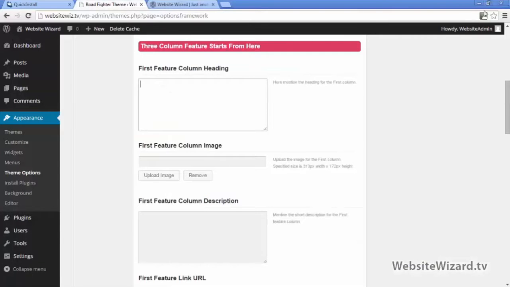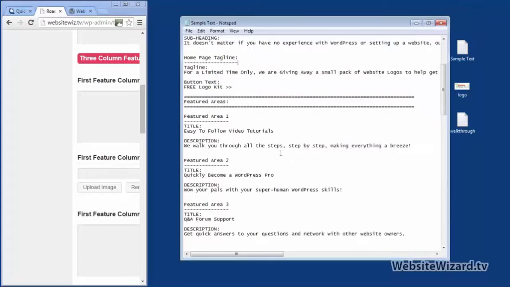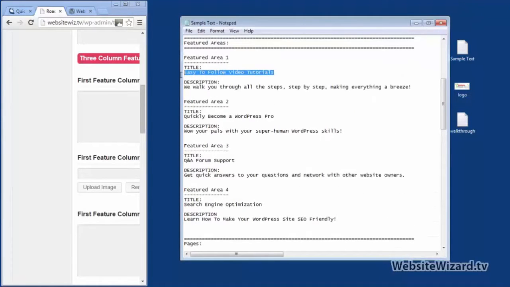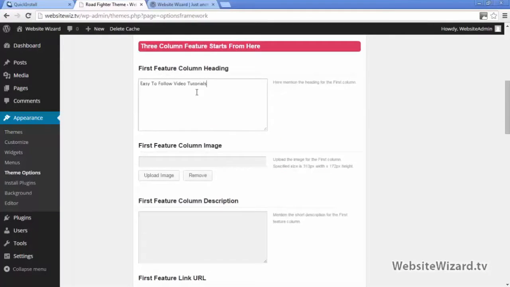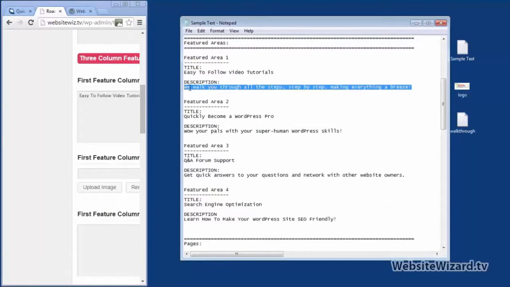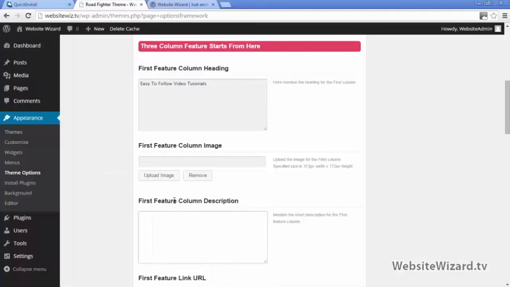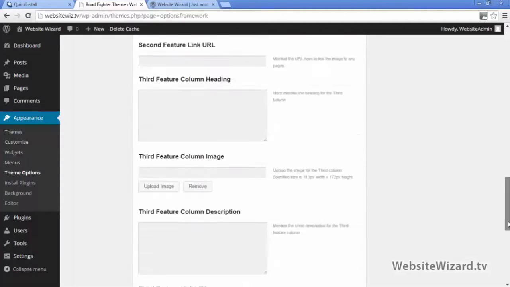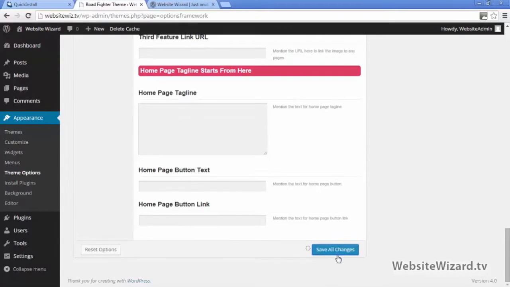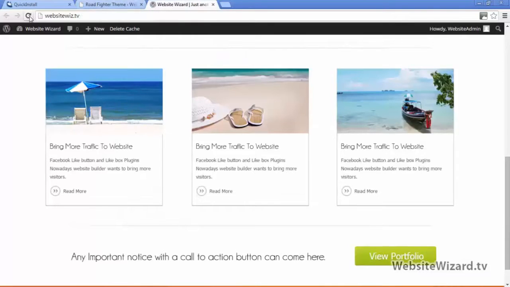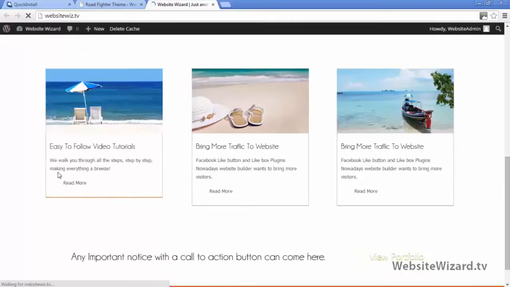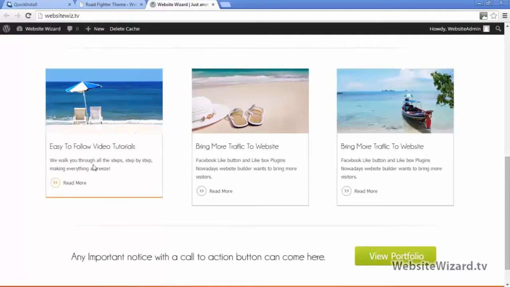So I'll grab the content from my notepad file. I'll copy the title here and I'll paste that right here under first feature column heading, and then again first feature column description. I'll grab that as well. I'll copy that from the notepad file here, paste that right there, and then I'll scroll down and I'll just save the changes just to show you that. I'll click save all changes, head back to the website, click refresh, and these are going to change now. And there you go, so there's my custom heading and custom description.